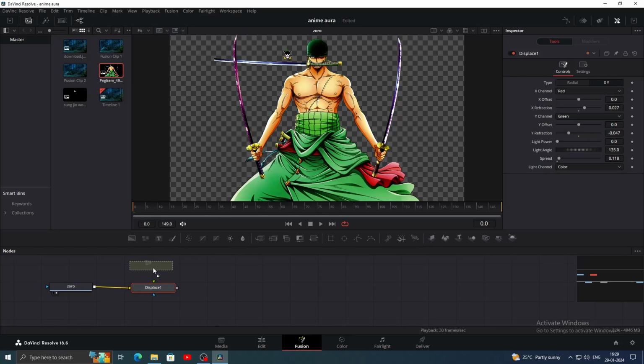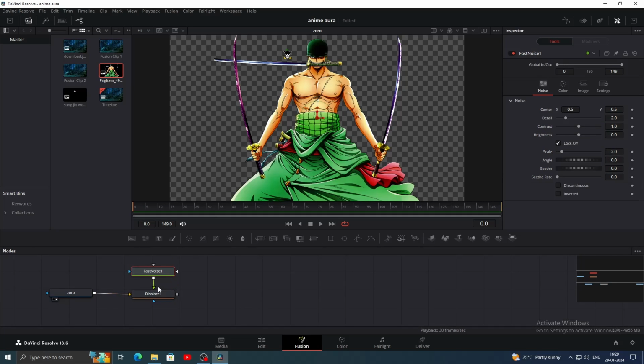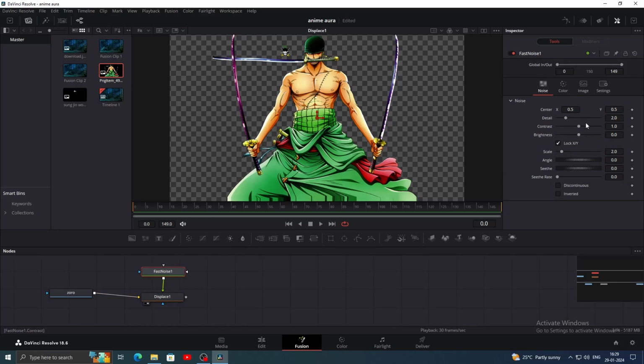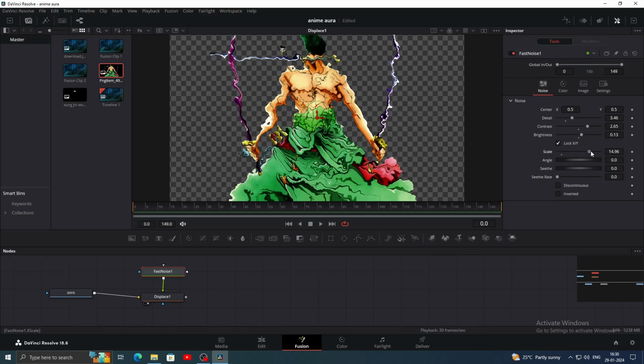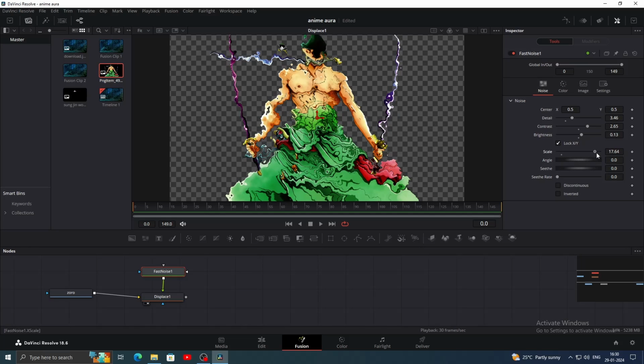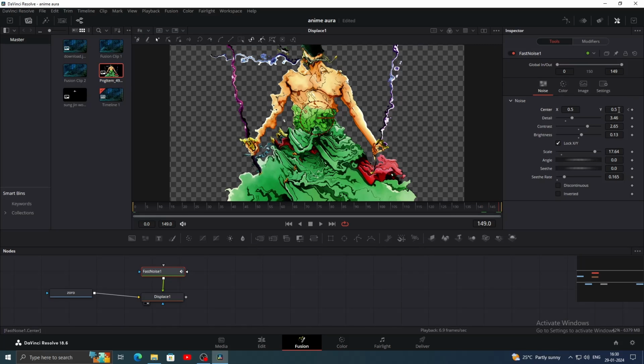Add Fast Noise. Play with detail, contrast, scale and brightness, etc. Feel free to use the same values as me. Increase the seethe rate a bit for animation, around 0.20 should be fine. Animating the Y-axis will make the aura flow upwards. Just put a keyframe in the first and last frame.